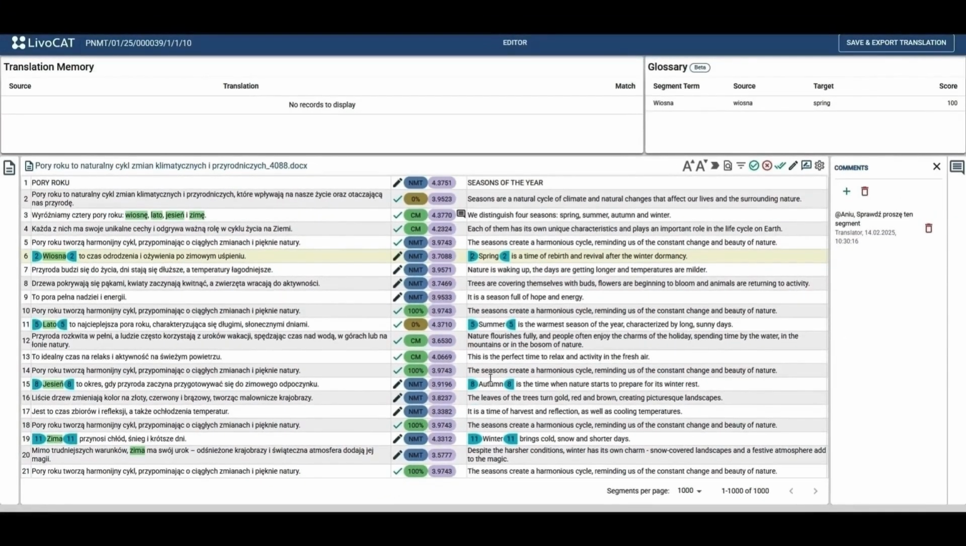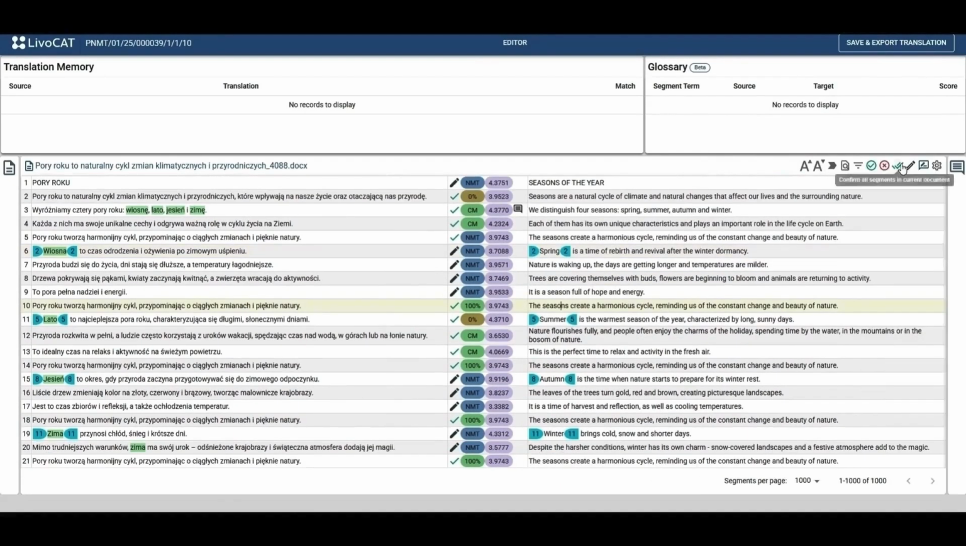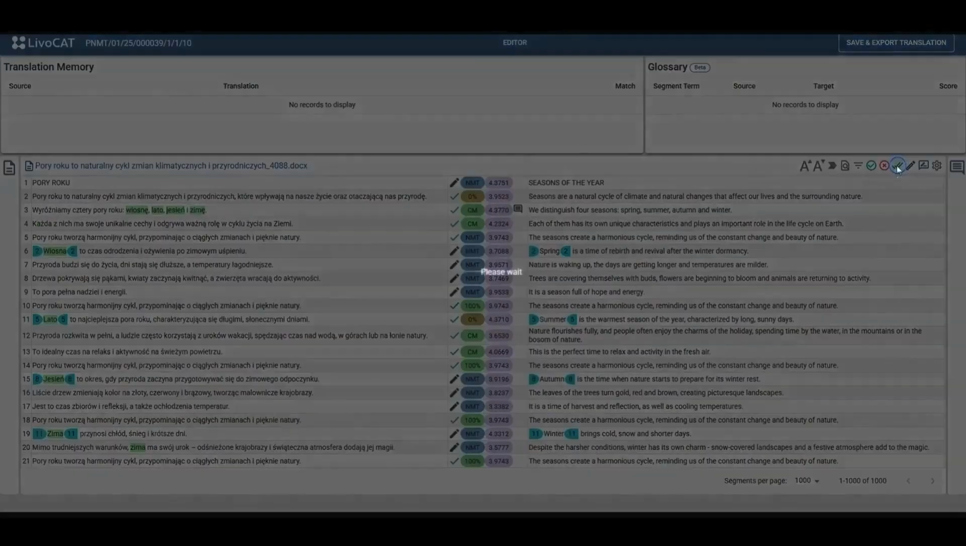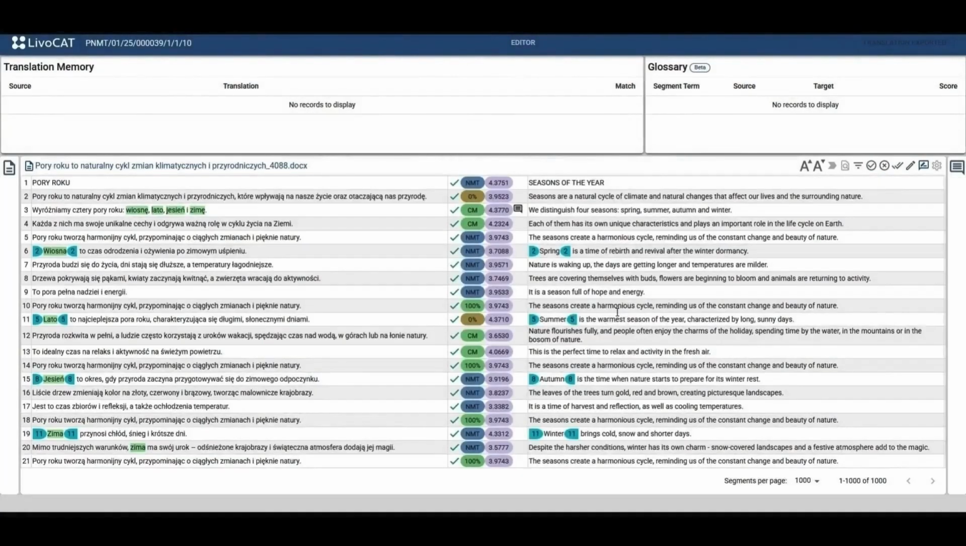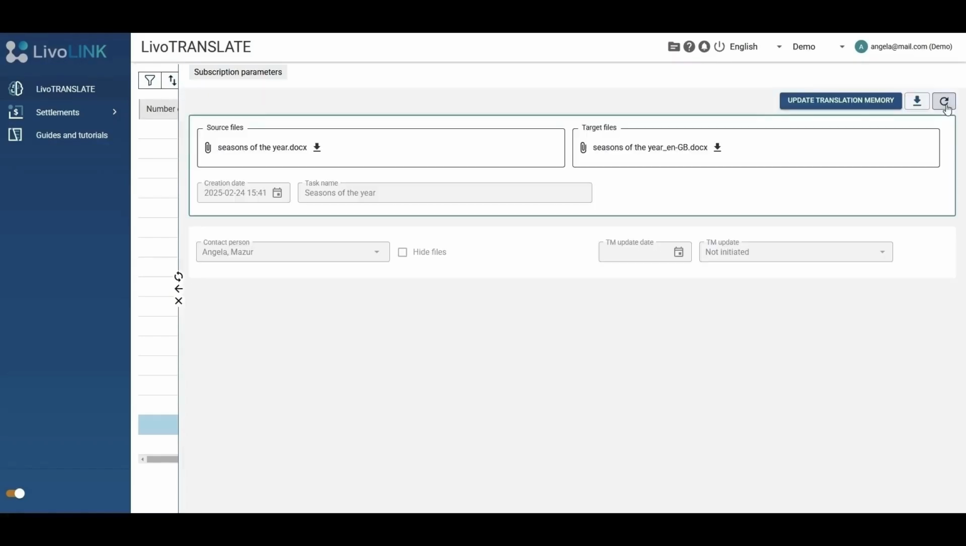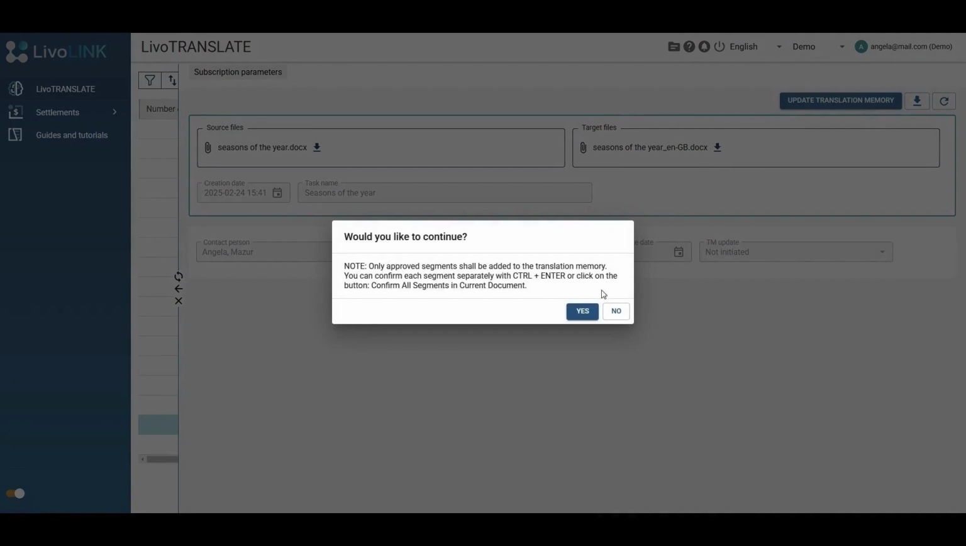You can approve segments using the keyboard shortcut Ctrl+Enter or the button that confirms all segments at once. After approving all segments, click the Save and Export Translations button to generate the document. Then, update the translation memory, which will allow you to reuse the content in future translations of similar documents.